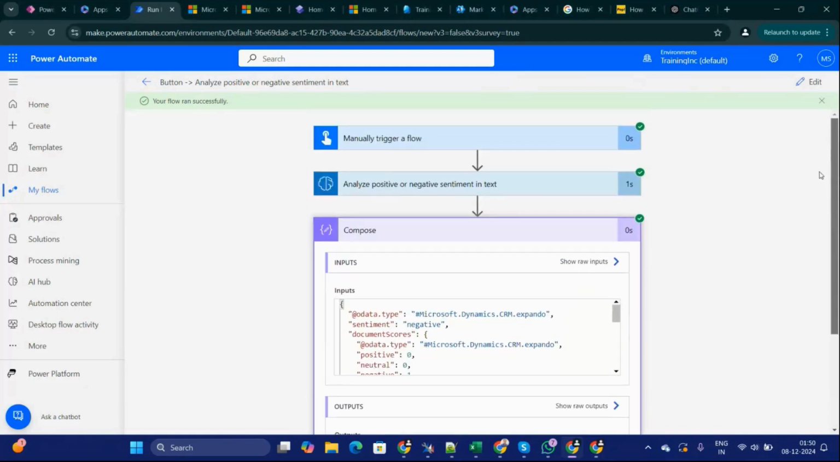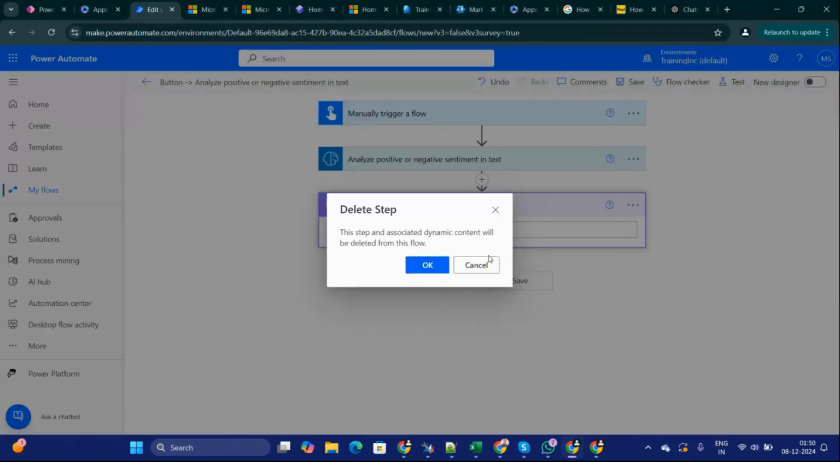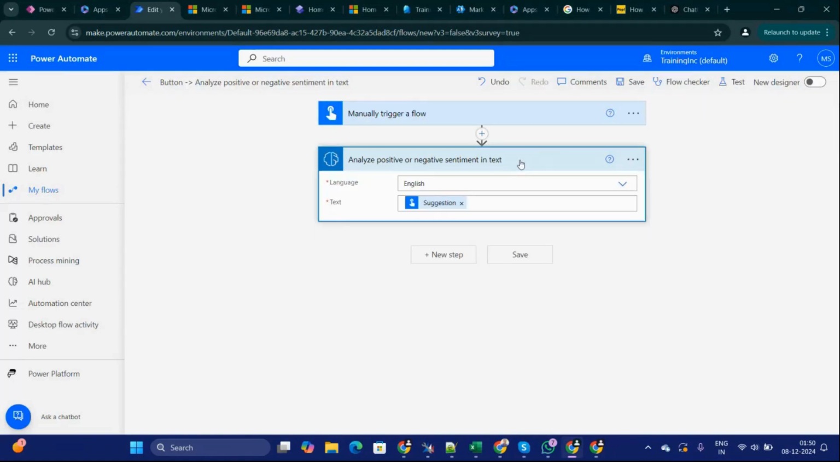Like this we can get sentiment analysis. There are multiple ways. This is one of them, the AI builder prompt, which we can use. Apart from that, there are other ways also, other connectors also. So this is the AI builder connector, to analyze positive or negative sentiment in a text.